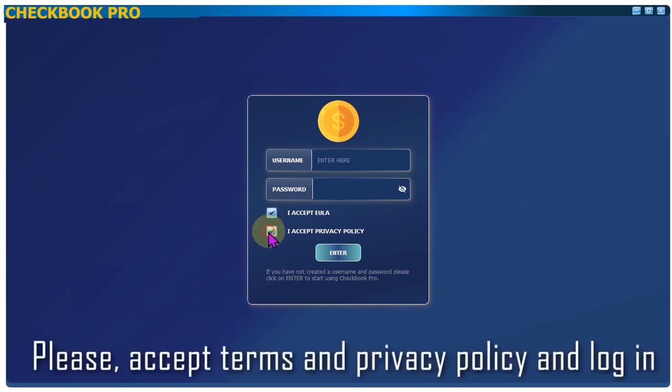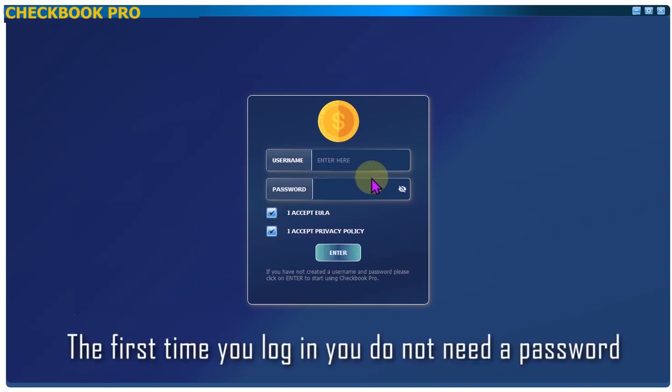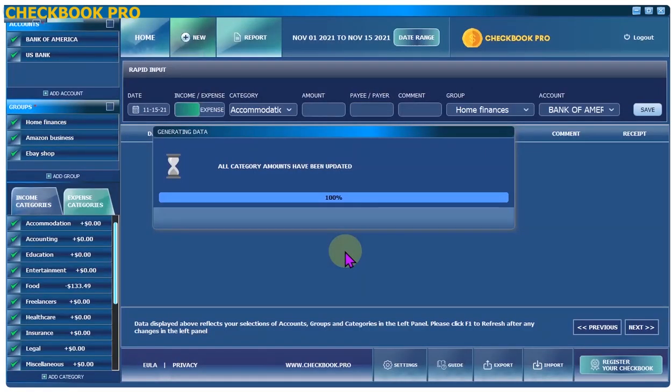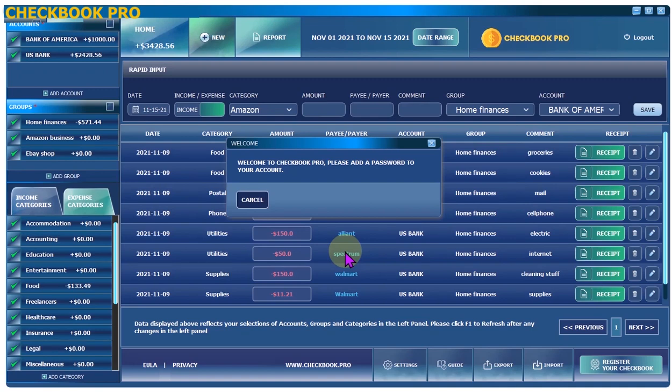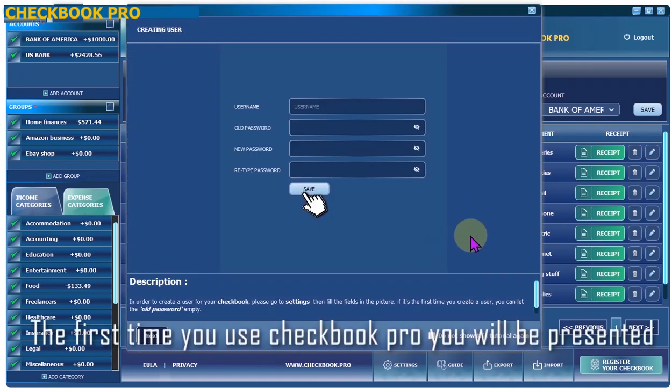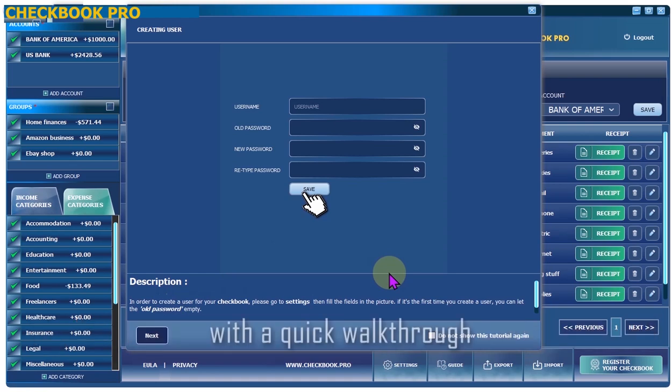Please accept terms and privacy policy and log in. The first time you log in, you don't need a password. The first time you use Checkbook Pro, you will be presented with a quick walkthrough.